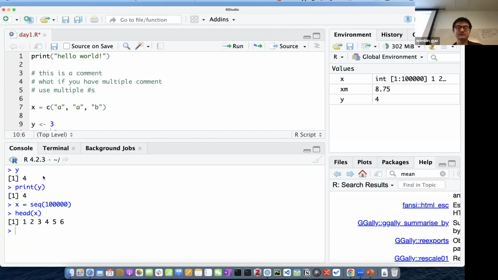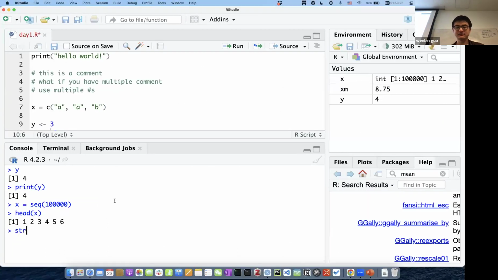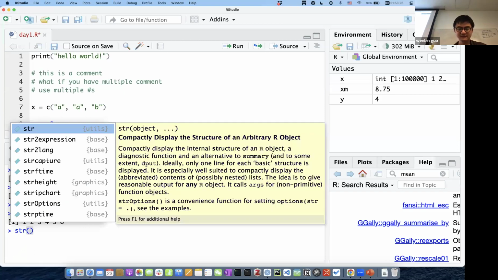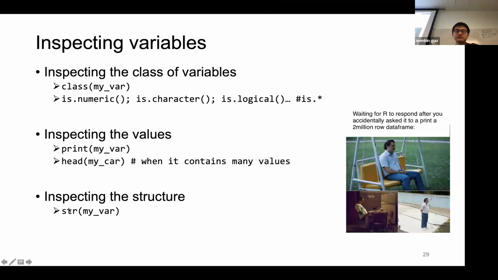And if you want to inspect the structure of your variable, you can use str. For example, here X. It will show you, okay, it's a vector starting from 1 all the way to 100,000. And then the variable type is an integer. So basically str will try to tell you the structure of the variables.